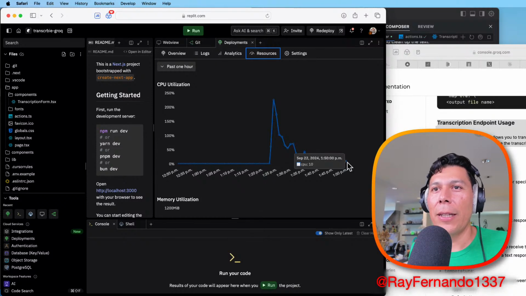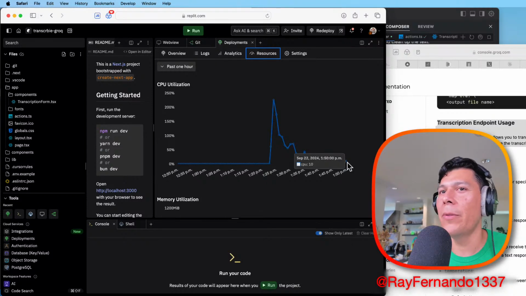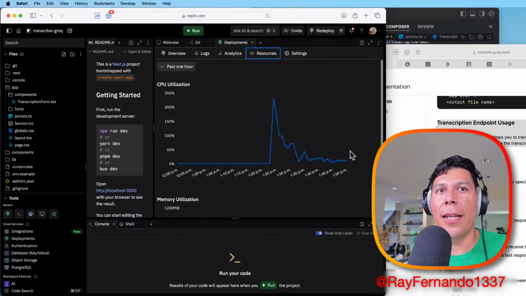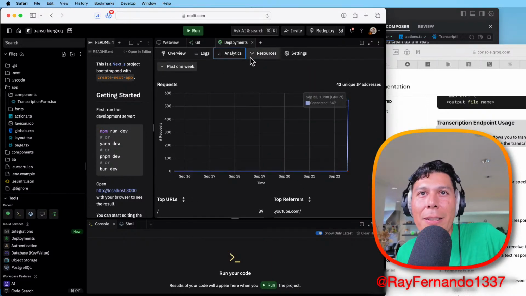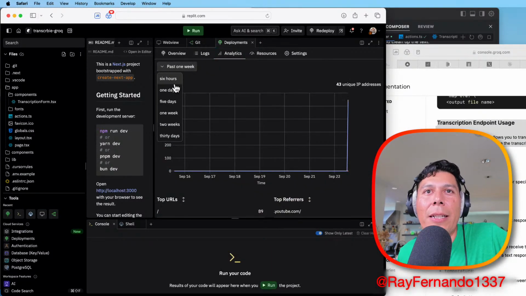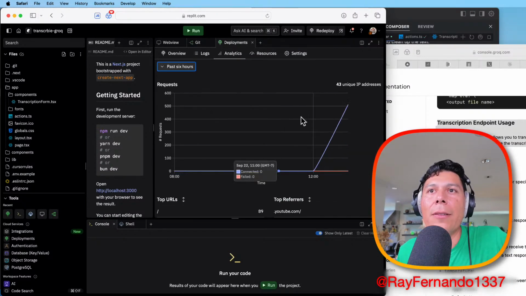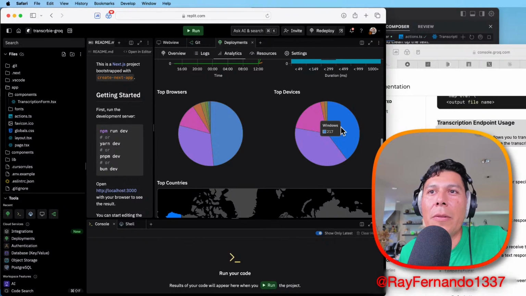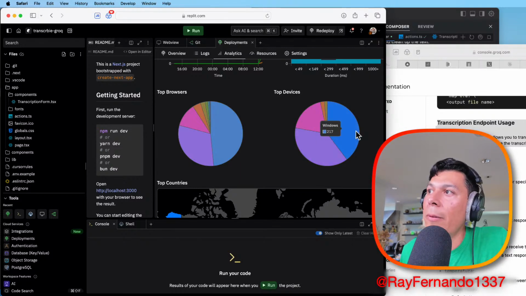Hey, this is great. Look at that. CPU is chilling right now, 10%. Okay. And the memory usage has even gone down a little bit. Damn, Replit. Let's go, Replit. So past 1 week, I want to do past 6 hours. Sheesh. Dang, bro. Top devices, Windows. See, we got a lot of Windows people up in here.